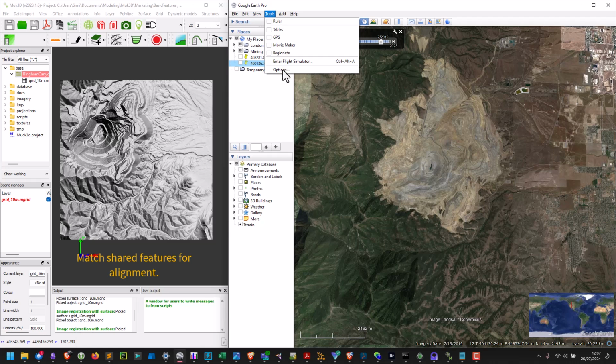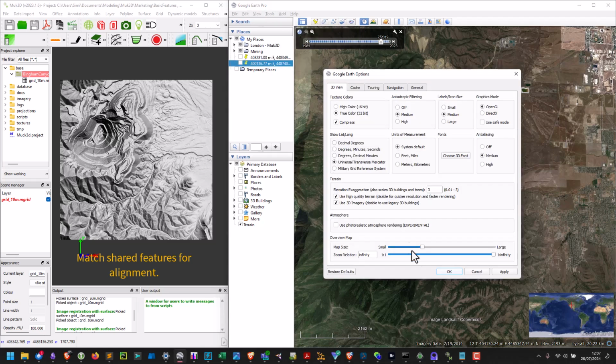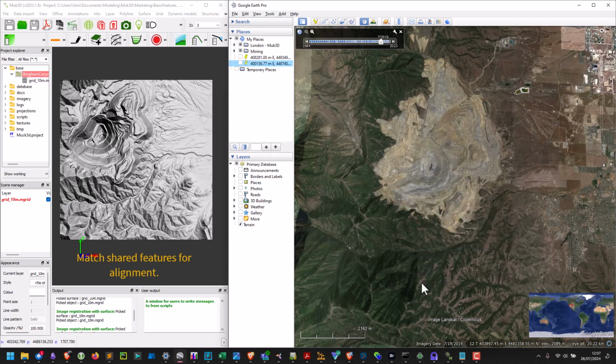First step in Google Earth, make sure that you're using UTM. Then you will need to find some key features that you can match in between your grid and your imagery. In my case, I will use two peaks. I've already set them up. Once you create your markers inside of Google Earth, you can actually add the actual easting and northing.